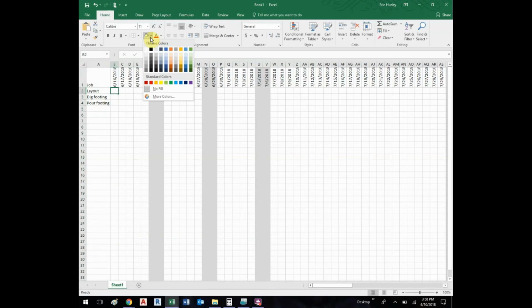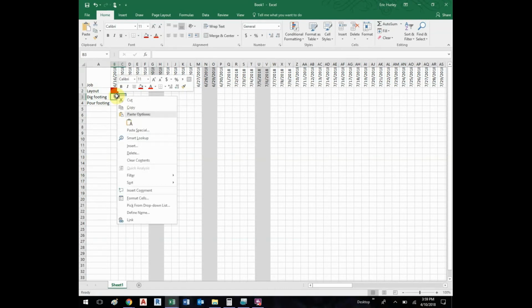Okay, so I'm going to go in here and I'm going to start this particular job, and I start with the first color I come to, bam, and that's red. All right, so layout and dig footings are both going to be on the same day. Once I finish layout, I'm going to start digging the footings, right? So I can go over here and I'm saying, well, how long is it going to take me to dig footings? Well, I don't know. I'm going to go back over to my thing and look at it. But for right now, I'm just going to say it's going to take me 2 days to dig those footings.